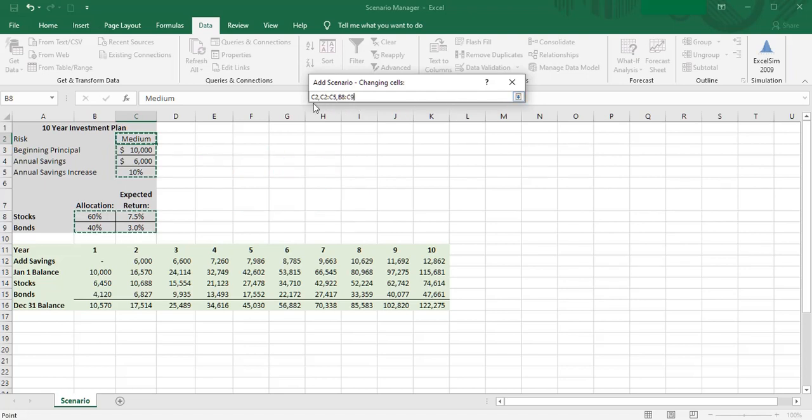And actually C2 was already initialized because that was the selected cell when I went in. So I'm going to take out C2. I don't need to have that twice.